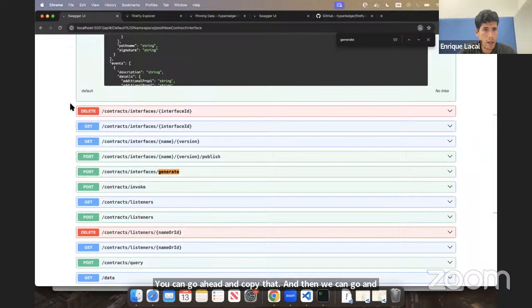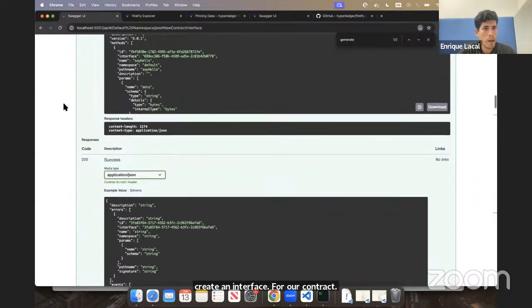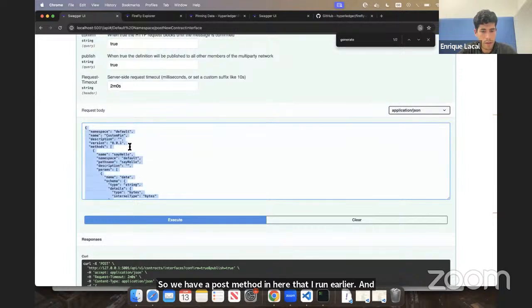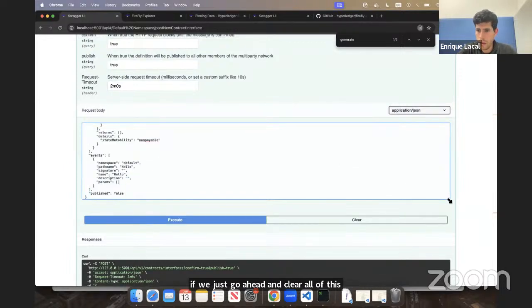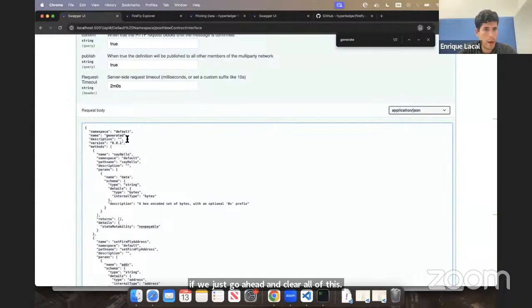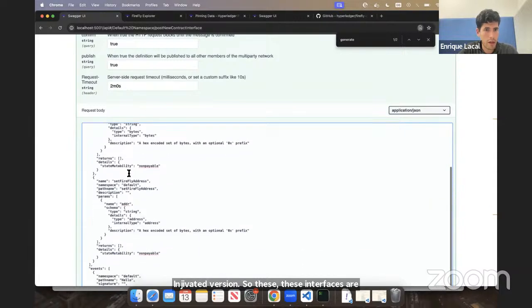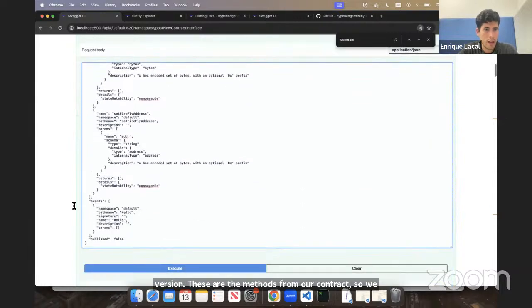So we have a post method in here that I ran earlier. And if we just go ahead and clear all of this, you will see that now we can give it a name. So we'll do custom pin demo. We can give it a version. So these interfaces are versioned. These are the methods from our contract. So we talked about the say hello method, the set Firefly address, and the events that get emitted.